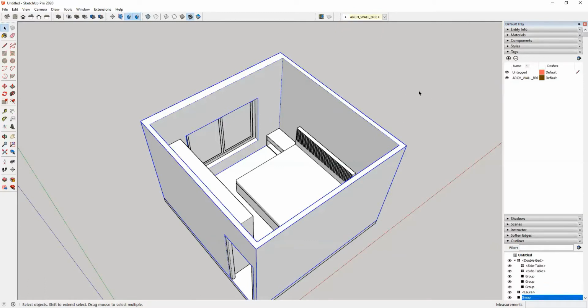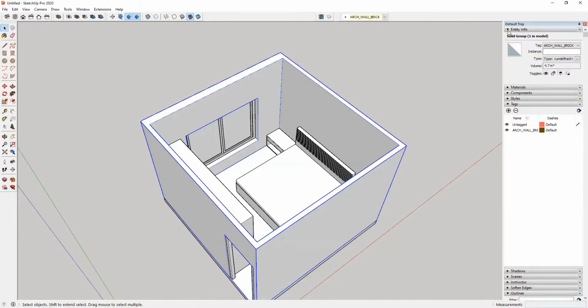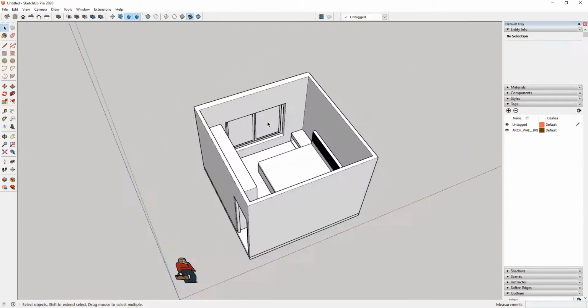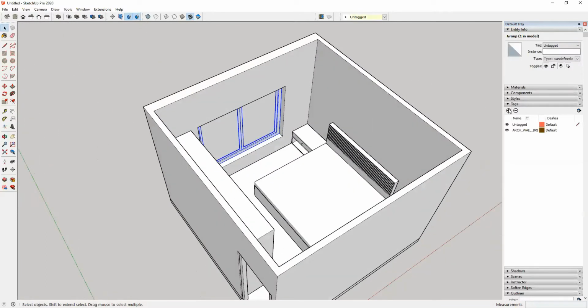Now if I select the object, in the Entity Info also, you will see that it has got the tag of arc wall brick, right? And I will move this to a window tag, a window layer.